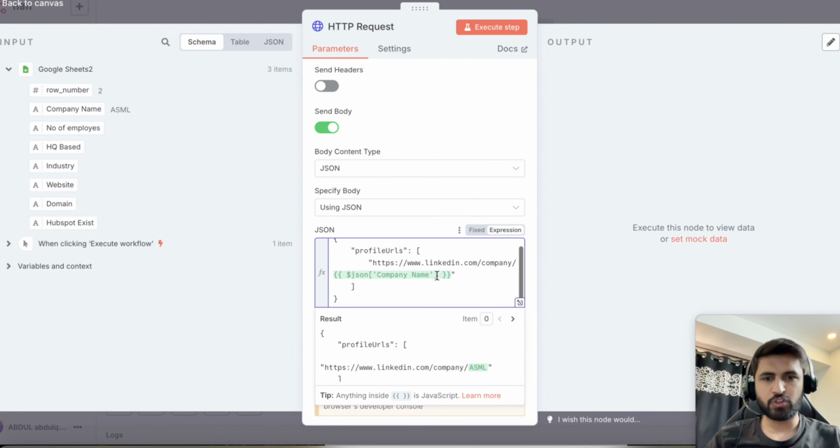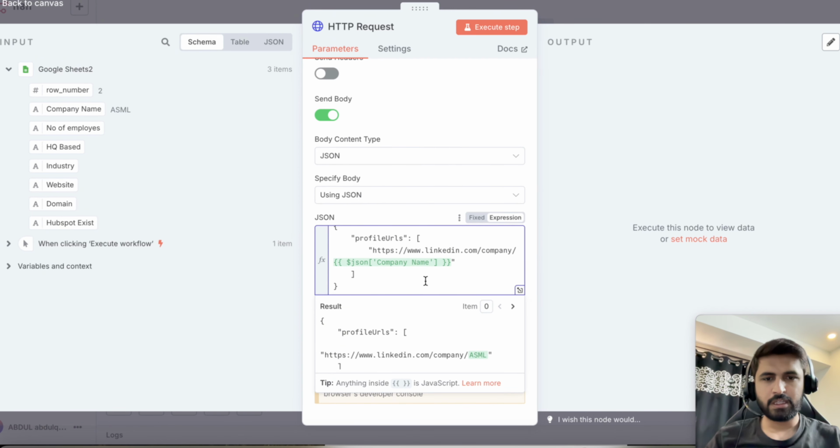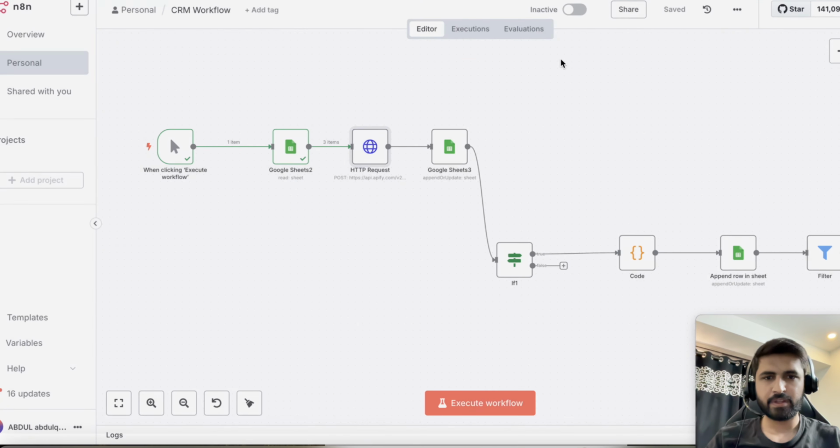Here we use the company name that we extract from our previous node, Google Sheets. That's the company name. We keep the company name here. Now what it does is take each company's name and scrape the data of that particular company.